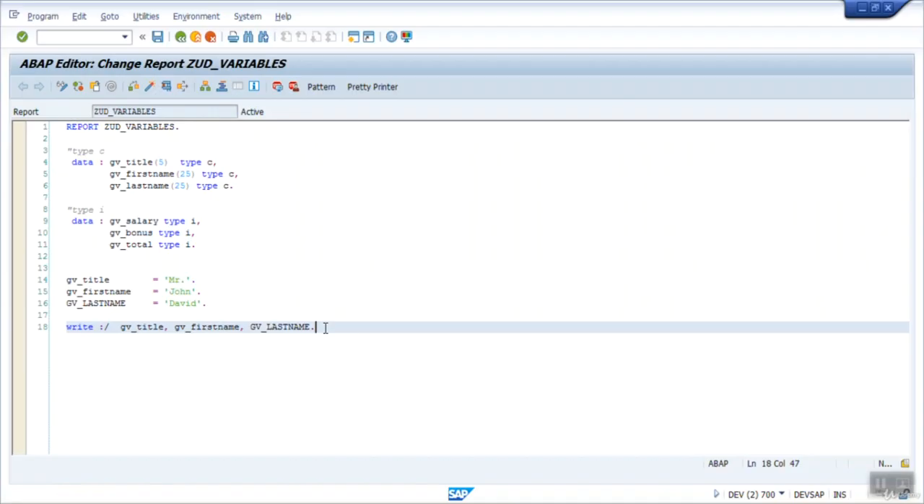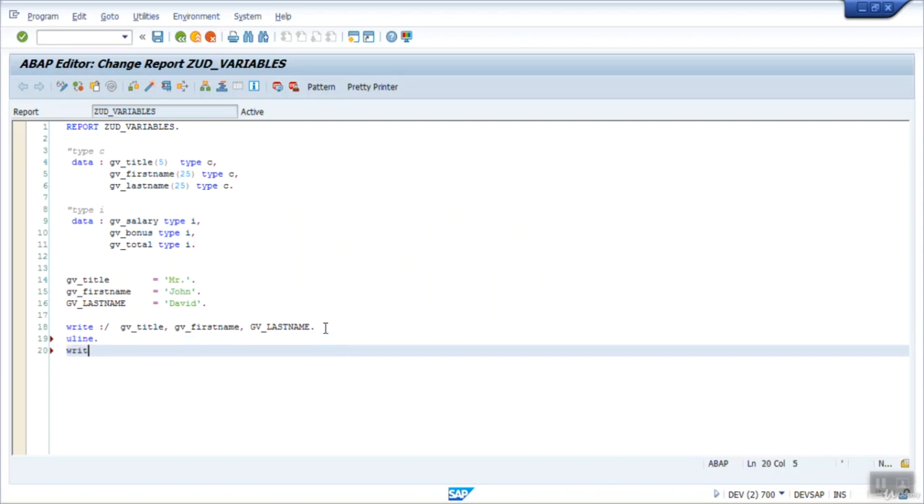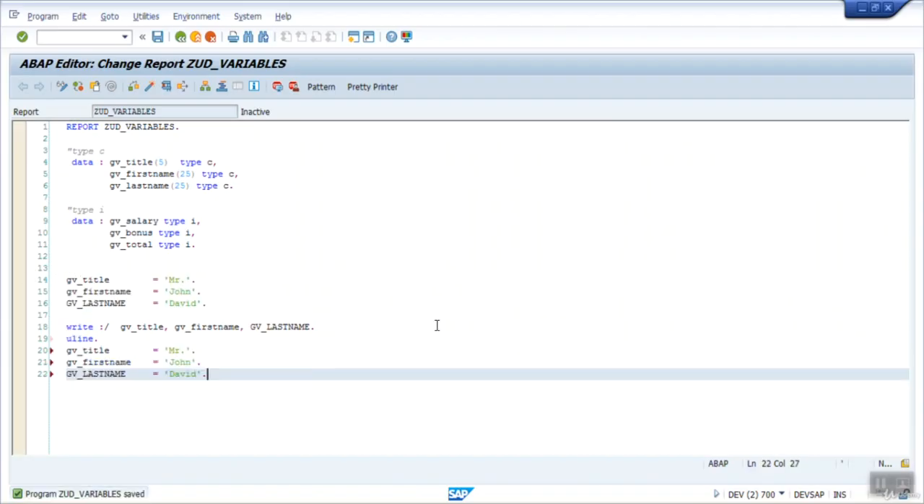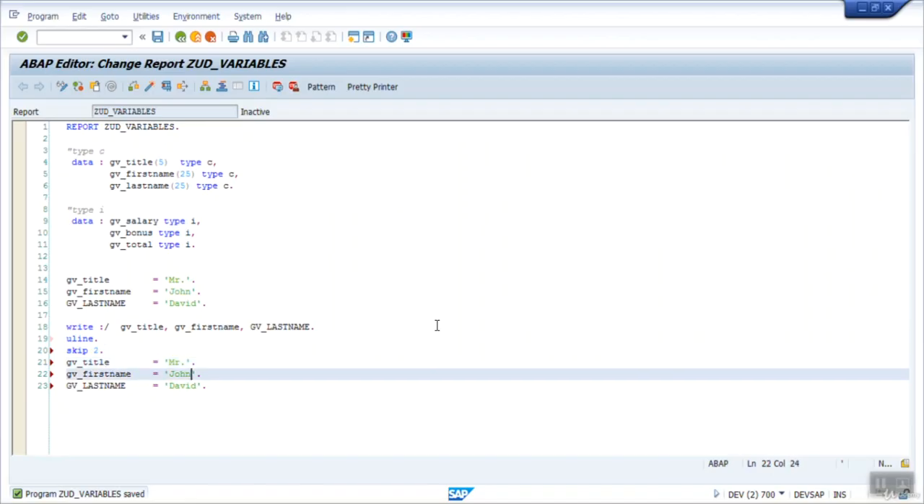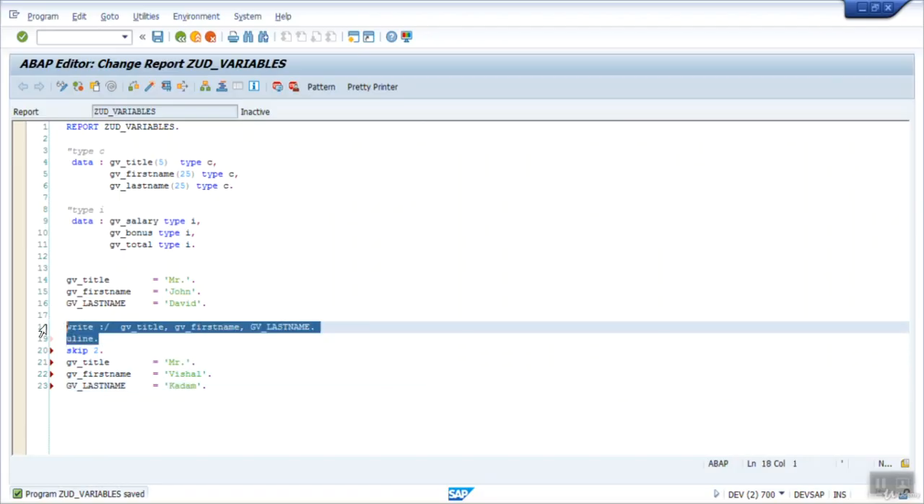What does that mean? So let's say here I am adding as one underline, and I'm assigning new values to the same variable. Here I am adding skip 2, it will skip 2 lines, and let's say I'm adding Vishal, and I'm adding Kadam, and again I'm printing the same record.